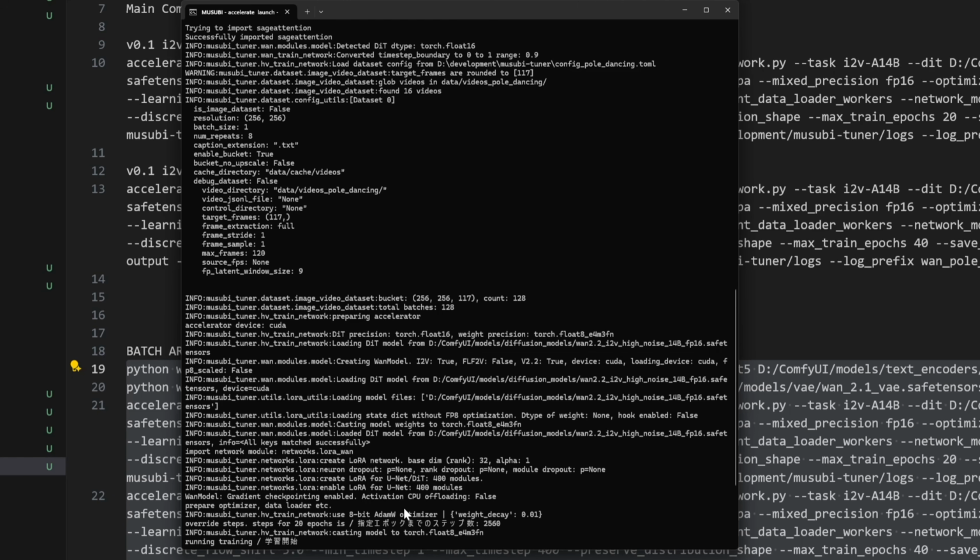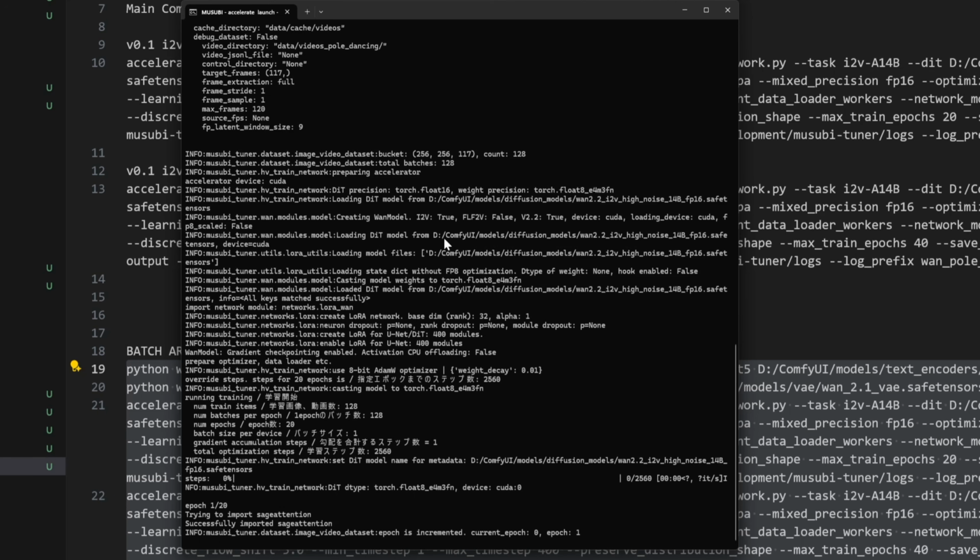Anyway, lots and lots of information here. You can read through this if you want to confirm that it's actually following the commands that you're doing, like weight decay there, for instance, AdamW 8-bit optimizer, and so on, and also sage attention. So we're using sage attention, and you want to use sage attention in your inference if you can. It speeds things up.